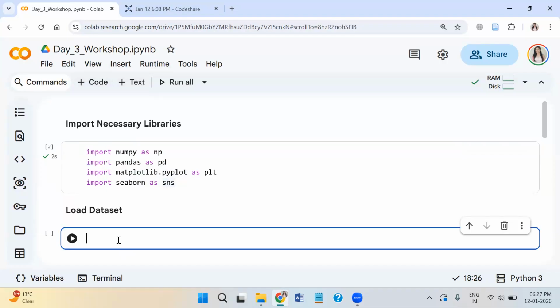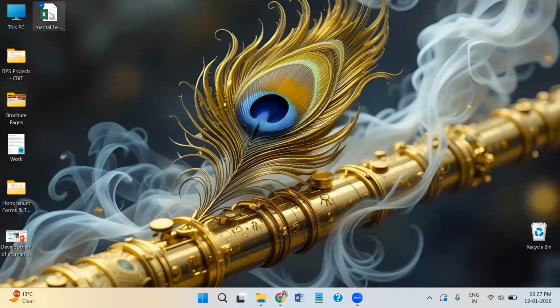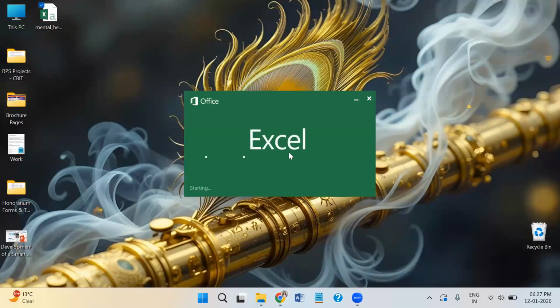The next step I'm following here is to load the dataset, and the data file I have already shared with all of you. Like if I open it up here, I have shared this mental health dataset with all of you. I'm just opening it up.